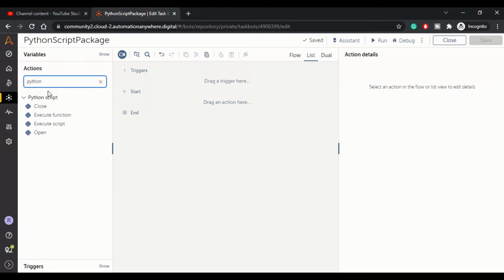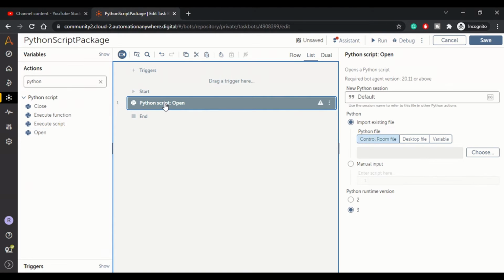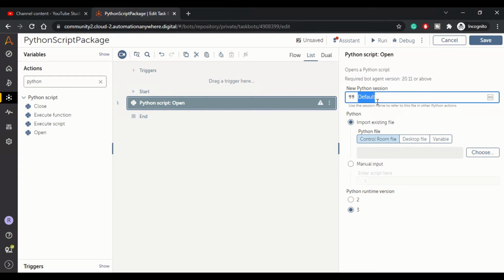So first of all, let's search for the Python script package, and then you have these four actions, right? First, we will use the open script action. In the open action, you can specify the session. Let's keep it default. And then there are two options.